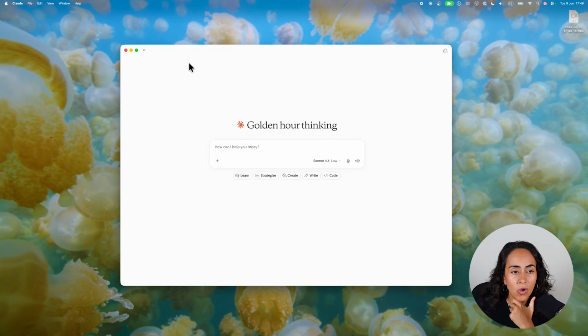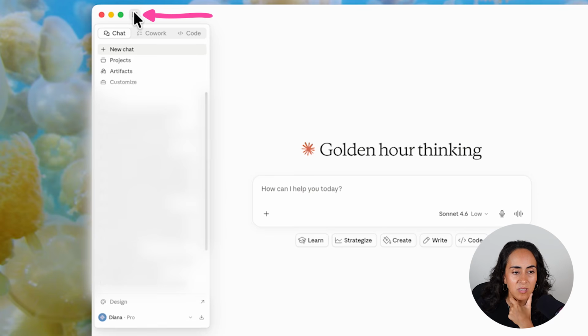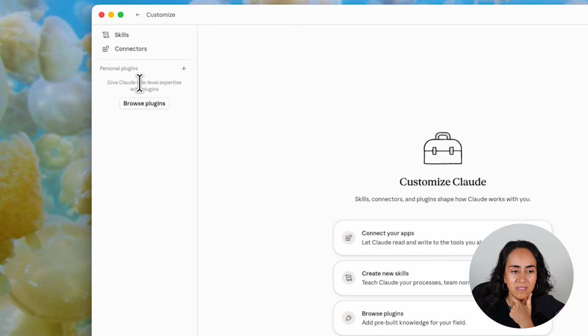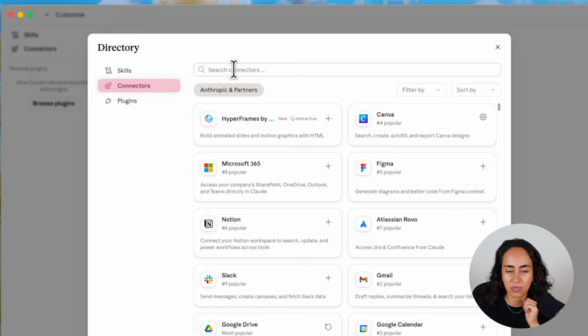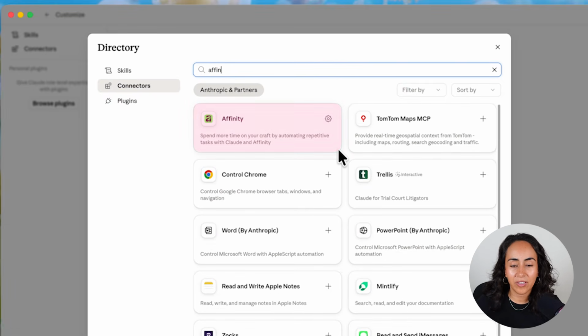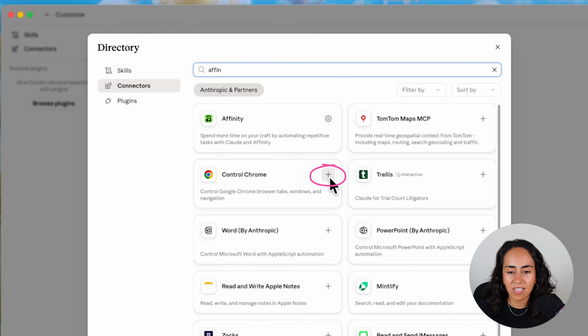You're gonna open your Claude account, go to this menu, go to Customize, and then from here we're going to browse plugins and then go to connectors. Search for Affinity. You can already see it in here. This is the one that you're going to install. In my case, I already installed it in my account, so I see this icon right here. But in your case, you should see a plus icon like this one.